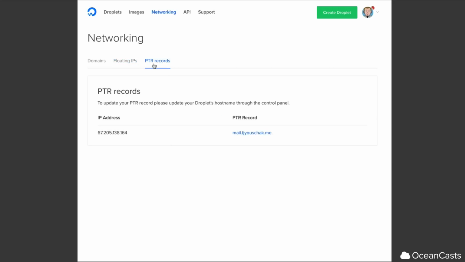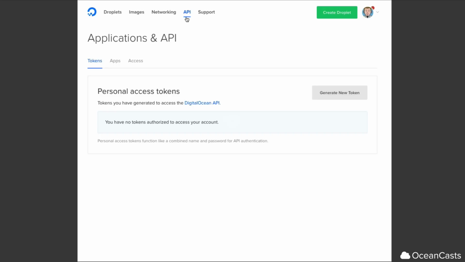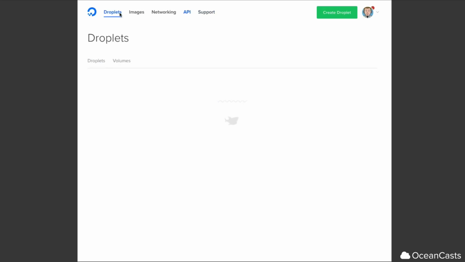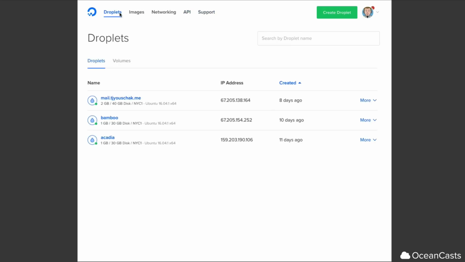You can also have PTR records to use with a mail server. DigitalOcean has a great API, and they also have wonderful support. Support usually gets back to you within anywhere from, I've had 5 minutes to an hour, but very great support, and they do help you out if you ever need help. So let's go ahead and walk you through creating a droplet, because maybe you're wanting to do that right now. So let's get started.